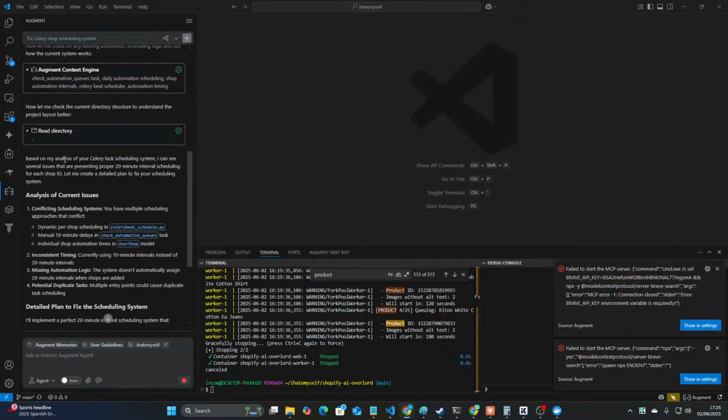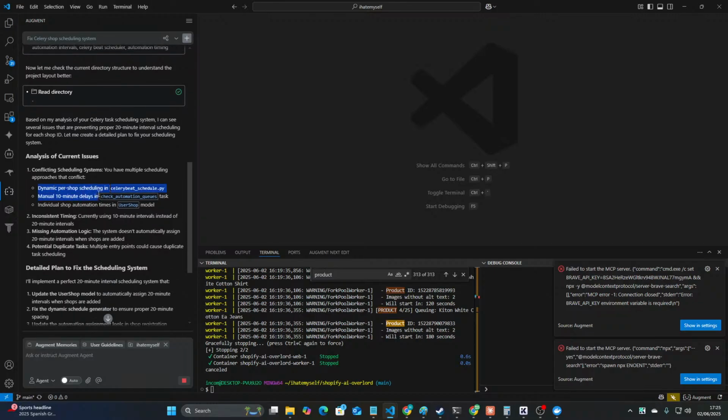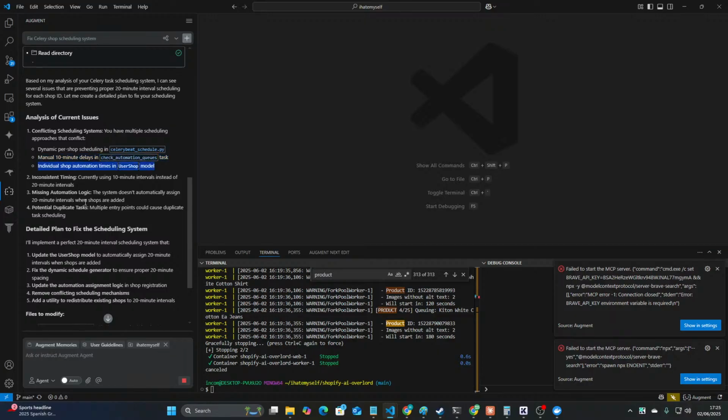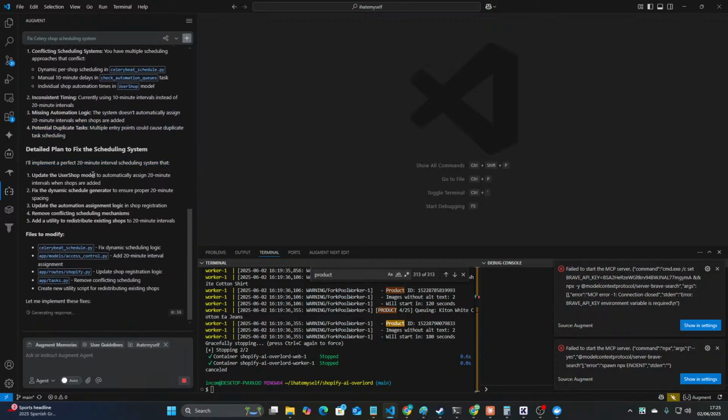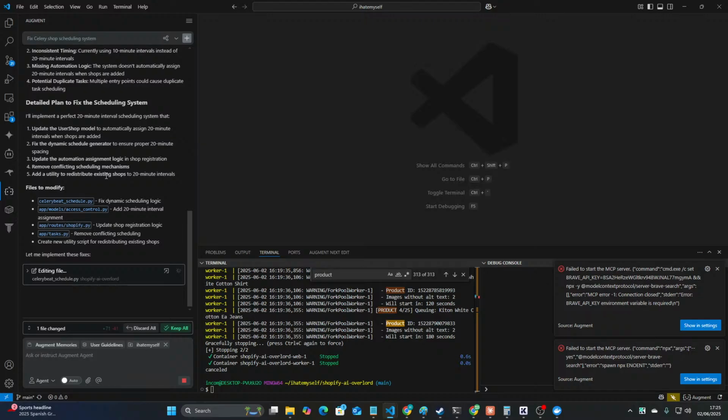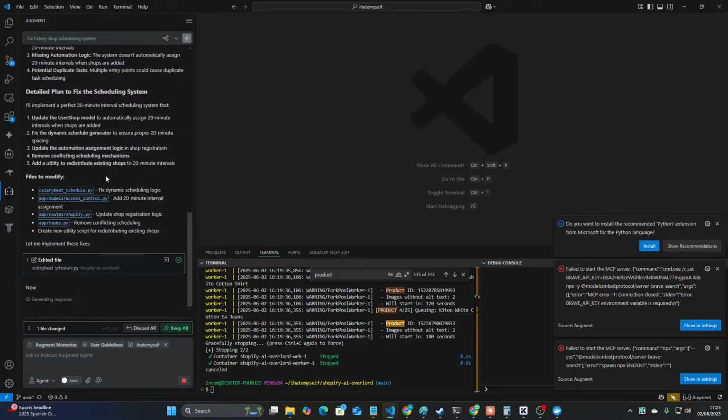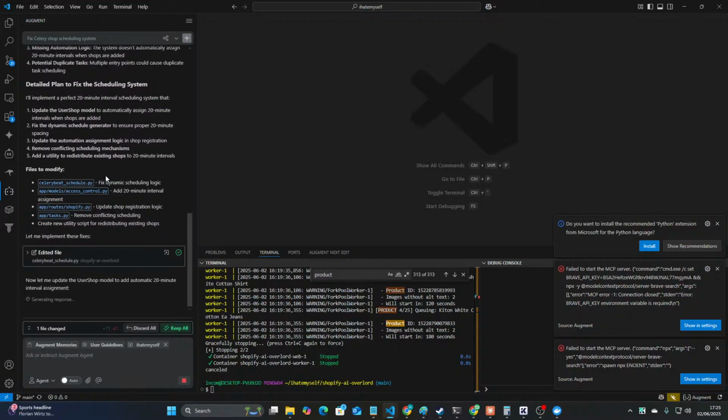Okay, so let's have a look. Based on my analysis yesterday, I can see several other running conflicting scheduling. You have multiple scheduling approaches: dynamic per shop scheduling, manual 10-minute delays, individual shop automation times, missing automation. Potential duplicate tasks, multiple entry points. I will implement a perfect 20-minute interval scheduling system that updates the user shop. Fix dynamic scheduling, add 20-minute interval, update shop registration logic, remove conflicting scheduling.